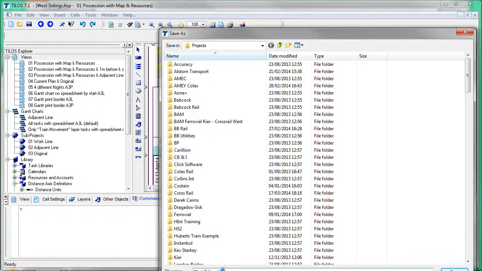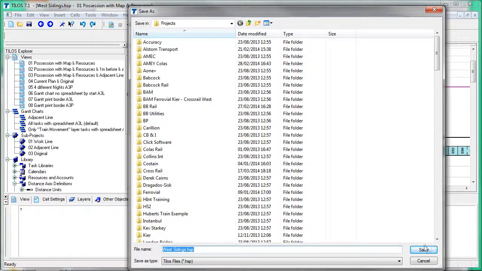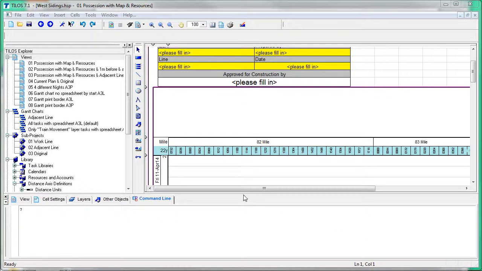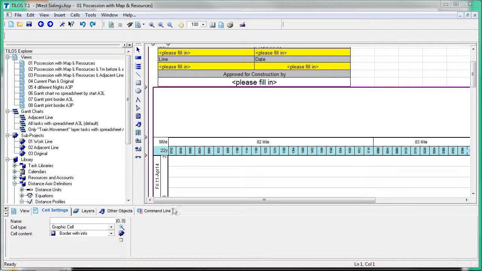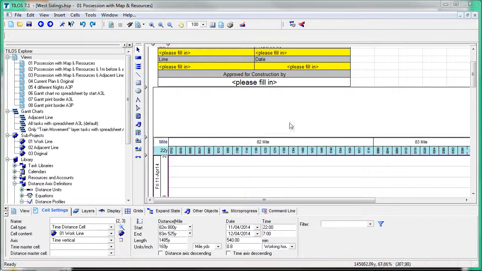And then it asks us to save that project. It's just a file, you put it anywhere you want, click on save, and you've got the familiar interface of TILOS, where down the bottom we've got the cells, on the right hand side we've got the time distance diagram, and you've got the Explorer on the right hand side.